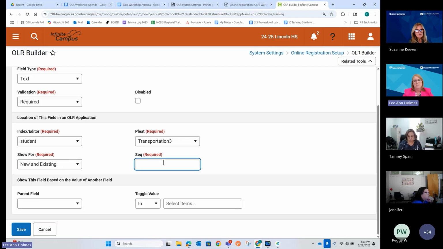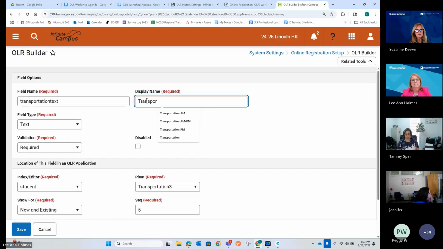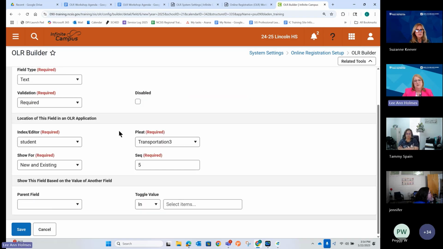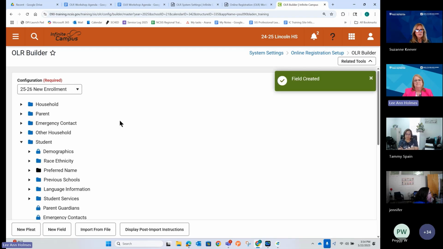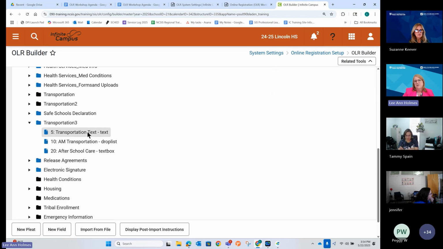And I'm going to go to my sequence. I did 10, 20, 30. I'm going to make this 5 because I want it to appear at the beginning. And I'm going to save. All right, now I haven't actually put anything into this field yet. So I'm going to click save. And notice that I put 5, so it shows a sequence of 5, 10, and 20.